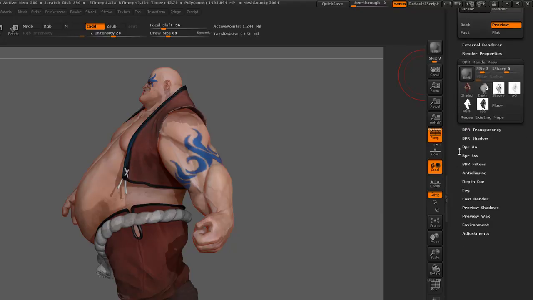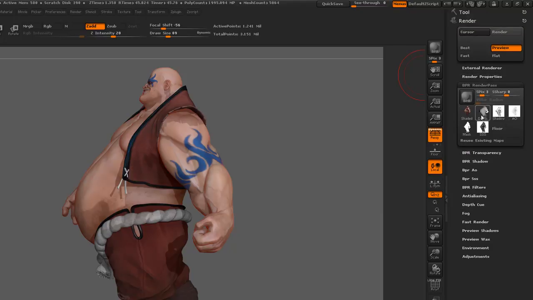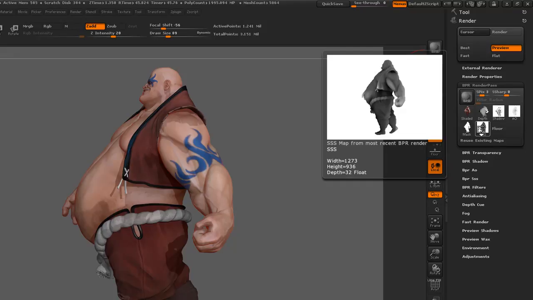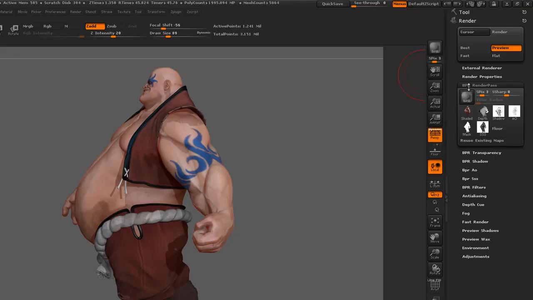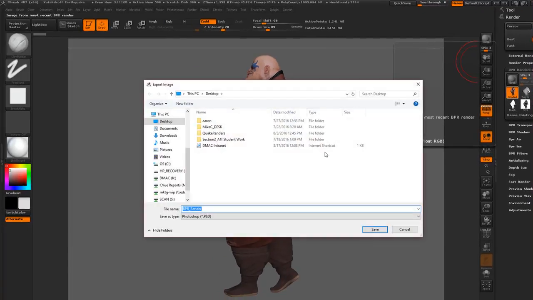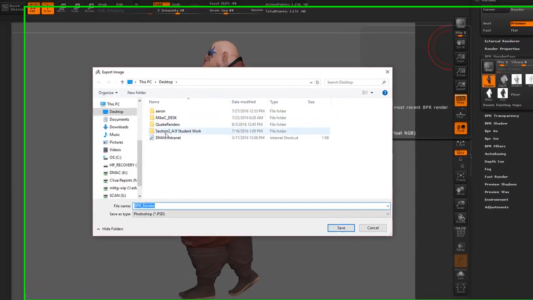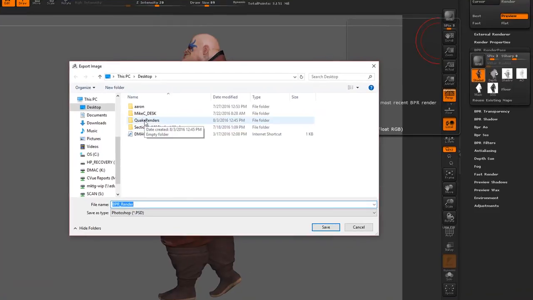You expand that panel, and right here is where all the different renders we just created are for each of the passes. So that'll be under BPR Render Pass, again under the main render tab. To get these out, you simply click on them, and I already created a Quake Renders folder here.